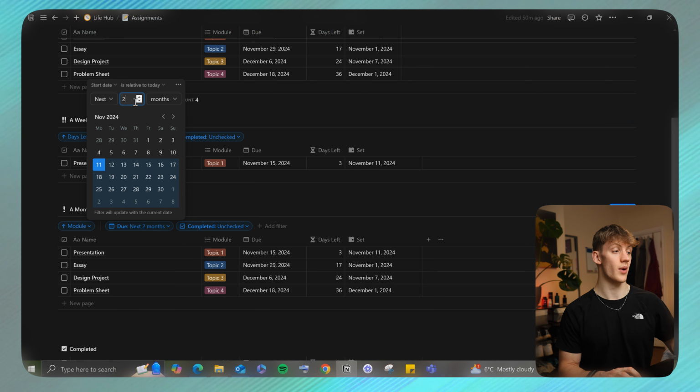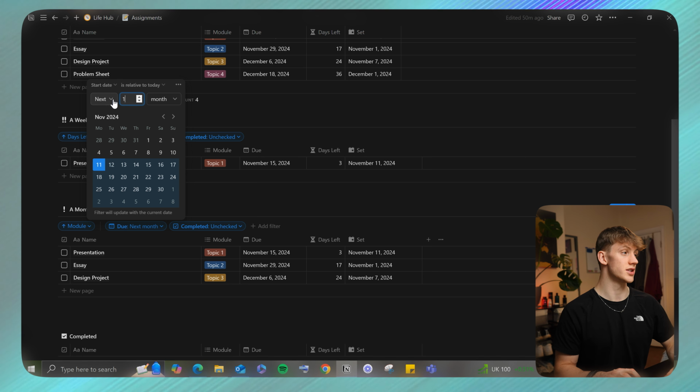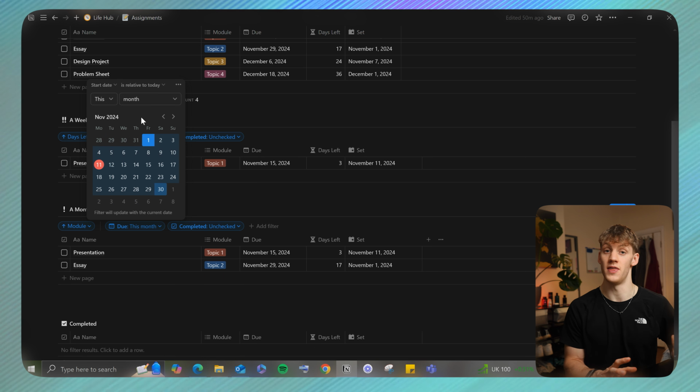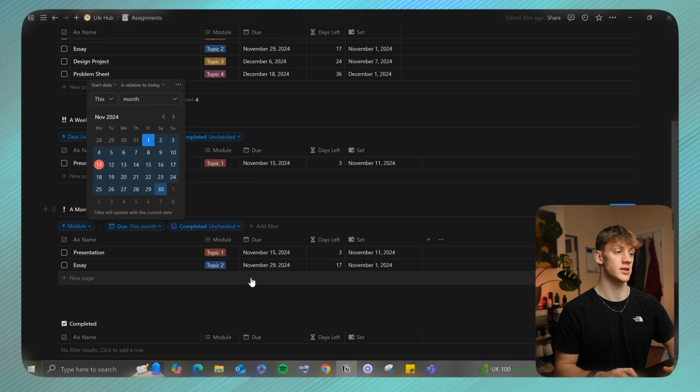So as you can see, the one that was included in December has now been added into the table. And then you can also change it to the next month, or you can have just the ones that are due this month. So in this sense, the ones that were due in December have now disappeared from this table.